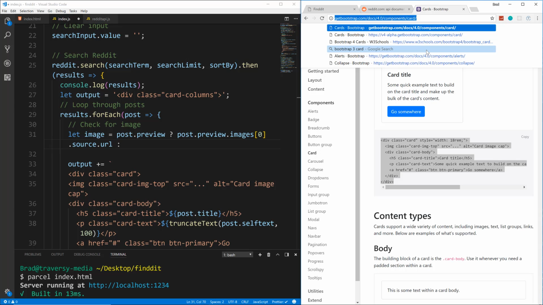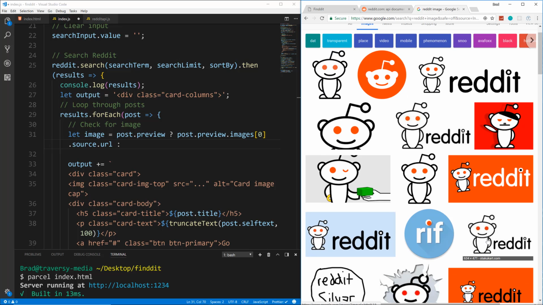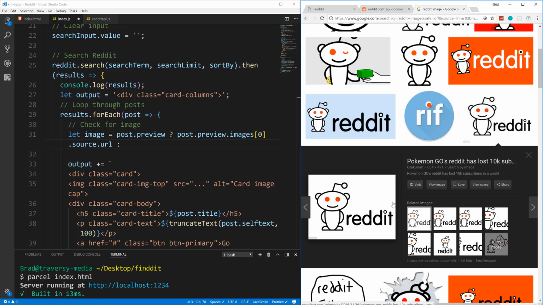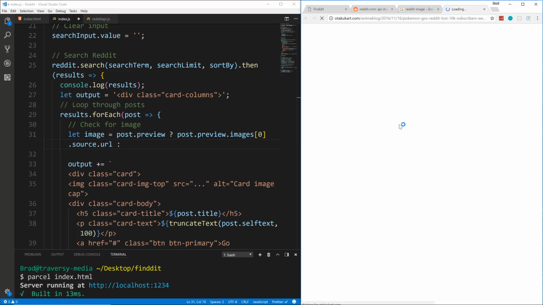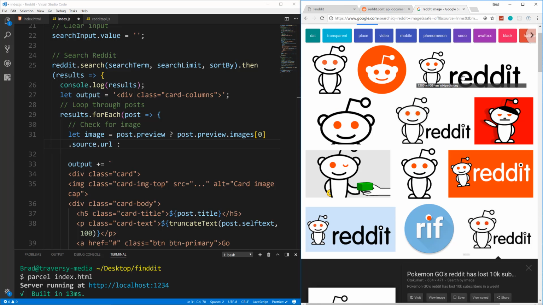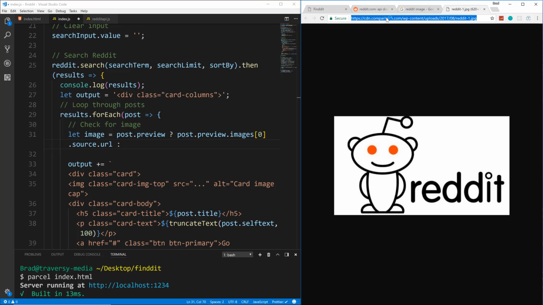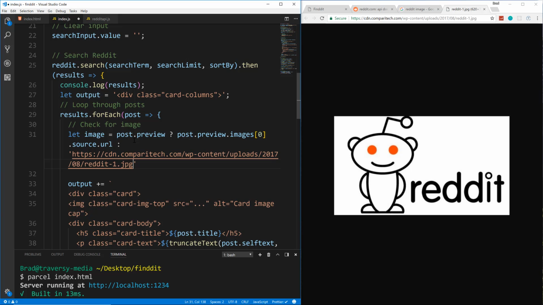Let me just search, we'll say Reddit image, and I think I used this one. Is that the one I used? Let's see. No, it wasn't that one. Oh, it was this one right here. So I'm going to say view image, and then I'm just going to grab this URL. So we're basically saying if post preview exists, we want to grab the image. If not, then we're going to use this static image. So we're just going to put that in.